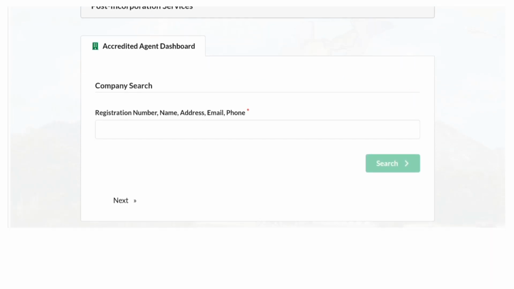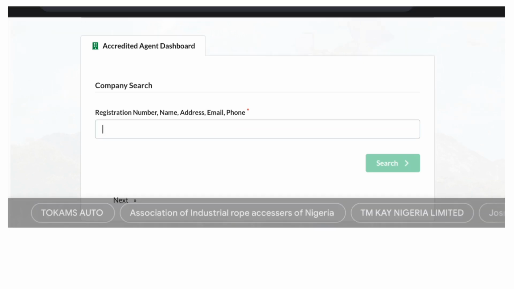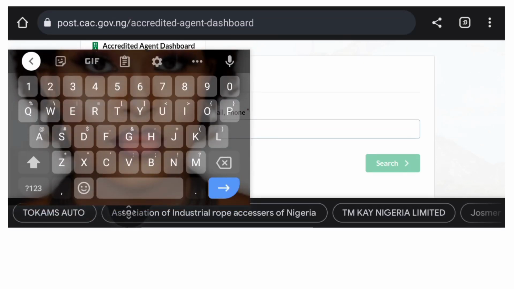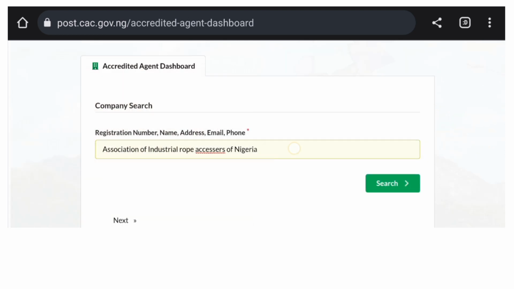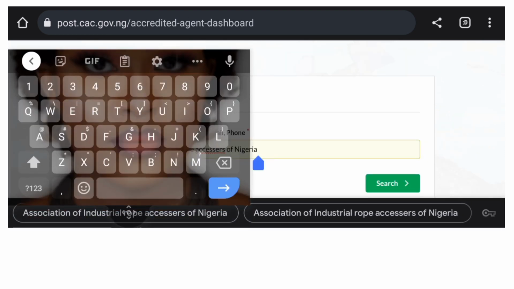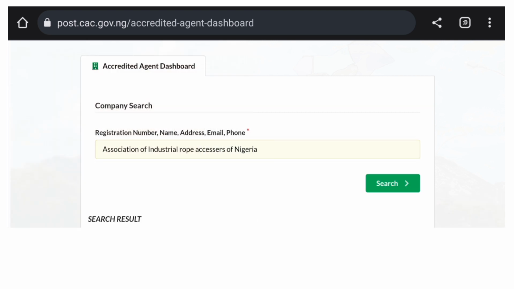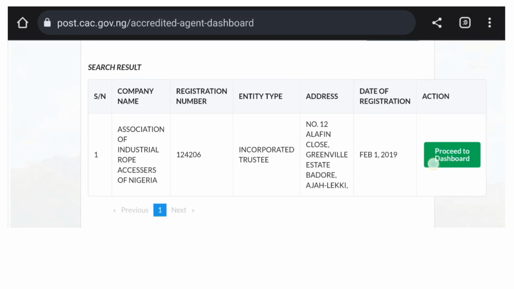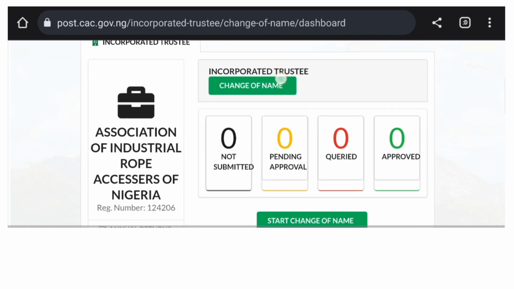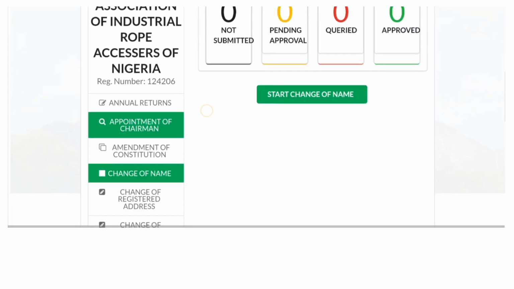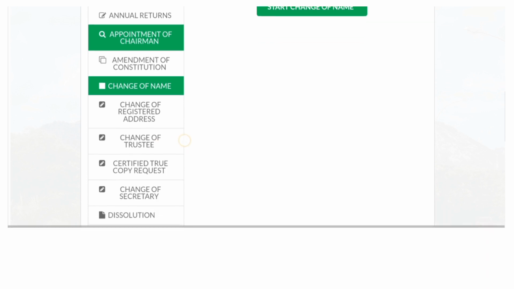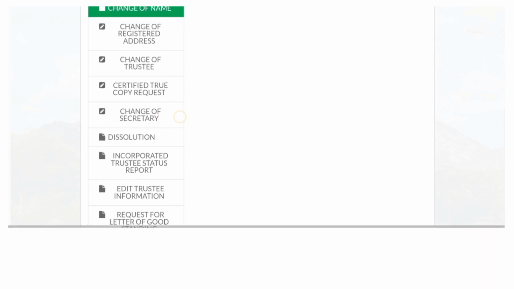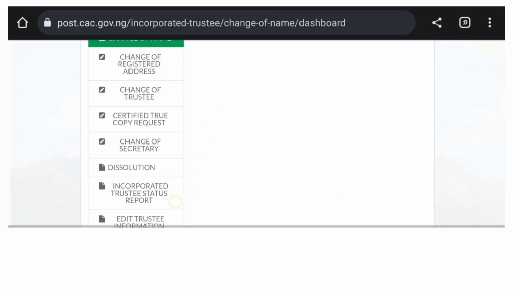So since we are making a payment for annual returns, I'm going to click on this company search here, and then I'll be putting in the name of the association. This is NGO, so I'm going to click on search. It's going to take me to where I'm going to click on proceed to dashboard, which is here. So I'm going to proceed into dashboard, and it's going to take me to another page where I'm going to be seeing annual returns, and if there's any other thing I want to do, change of name, appointment of chairman, amendment of constitution, change of registered address, change of trustee, every other thing that you want to do is on your post incorporation.